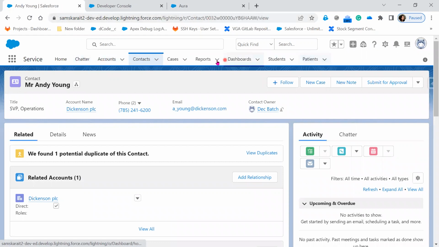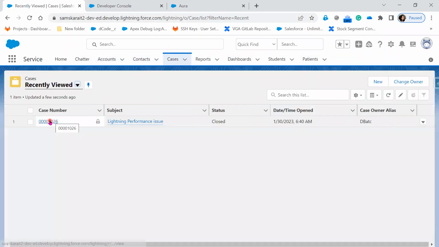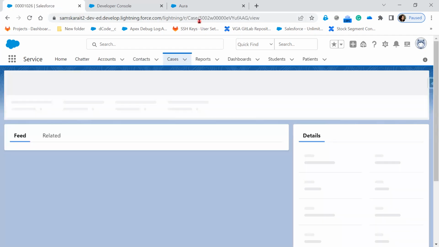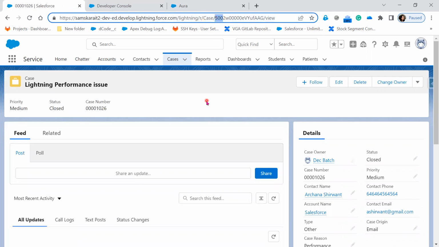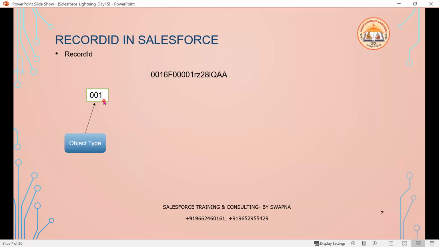If I open an opportunity, or if I open cases, so we have cases here. Cases always start with 500. Now, the first three characters, the first three letters, always decide which object type we are talking about. This record ID is related to which object type.